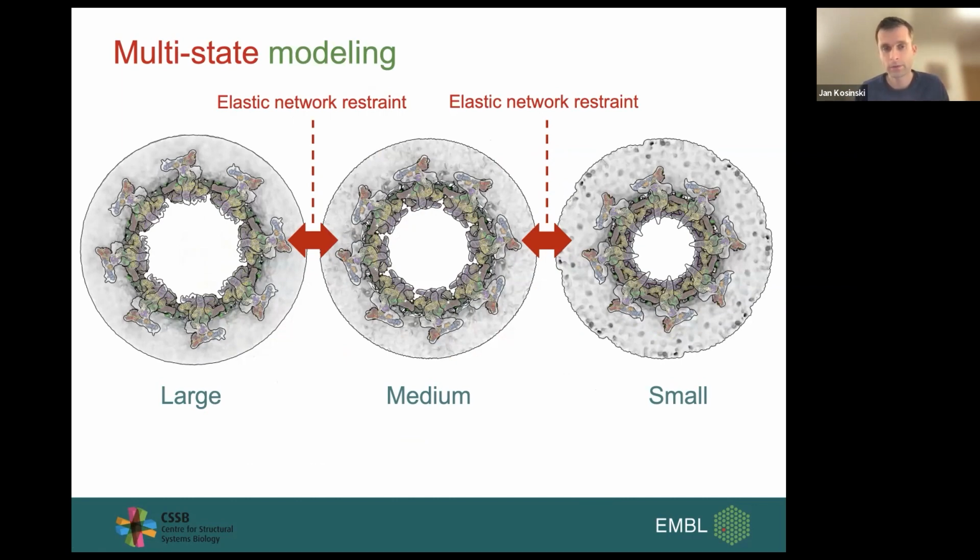But sometimes at low resolution, if you model different conformations together, there will be some random movements between domains, between conformations. And in this multi-state modeling, you can run them together and restrain them with an elastic network, so they are as close to each other as possible, minimizing these random fluctuations.